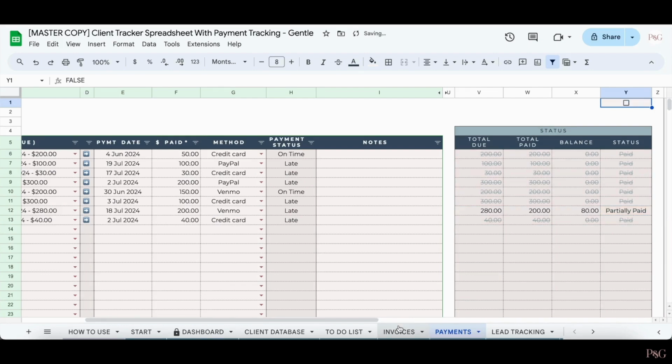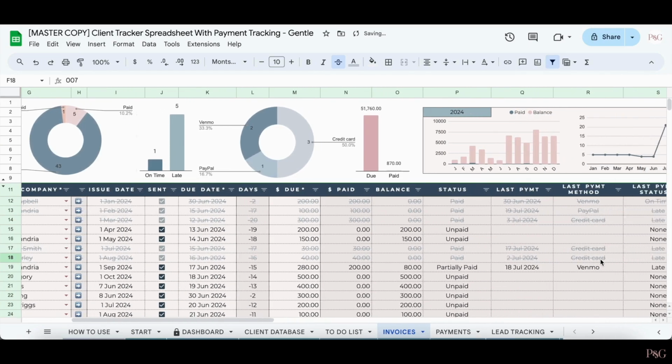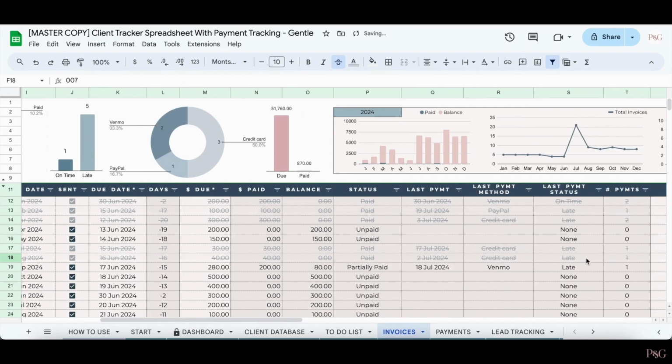Going back to the Invoices tab, you can now see that that invoice is marked off as paid. You can also see the date of the last payment, which was July 2nd, as well as the last payment method, which was credit card. You can also see the last payment status, and you can see the number of payments as well.